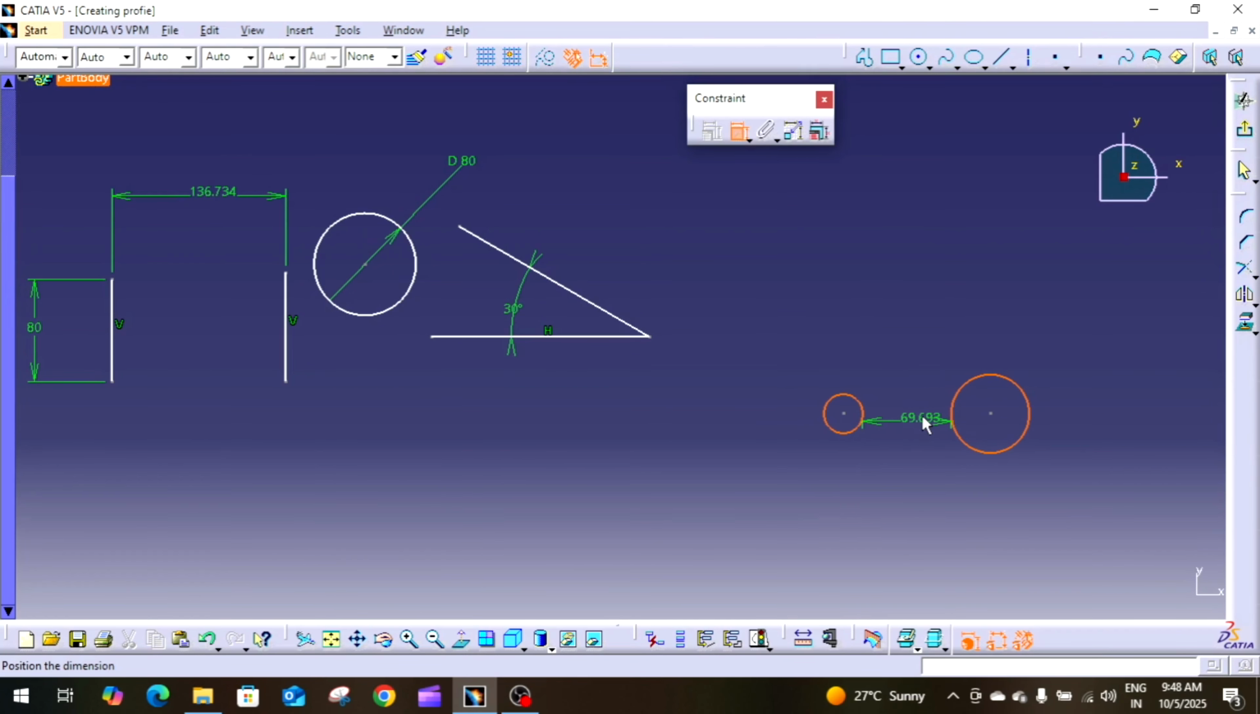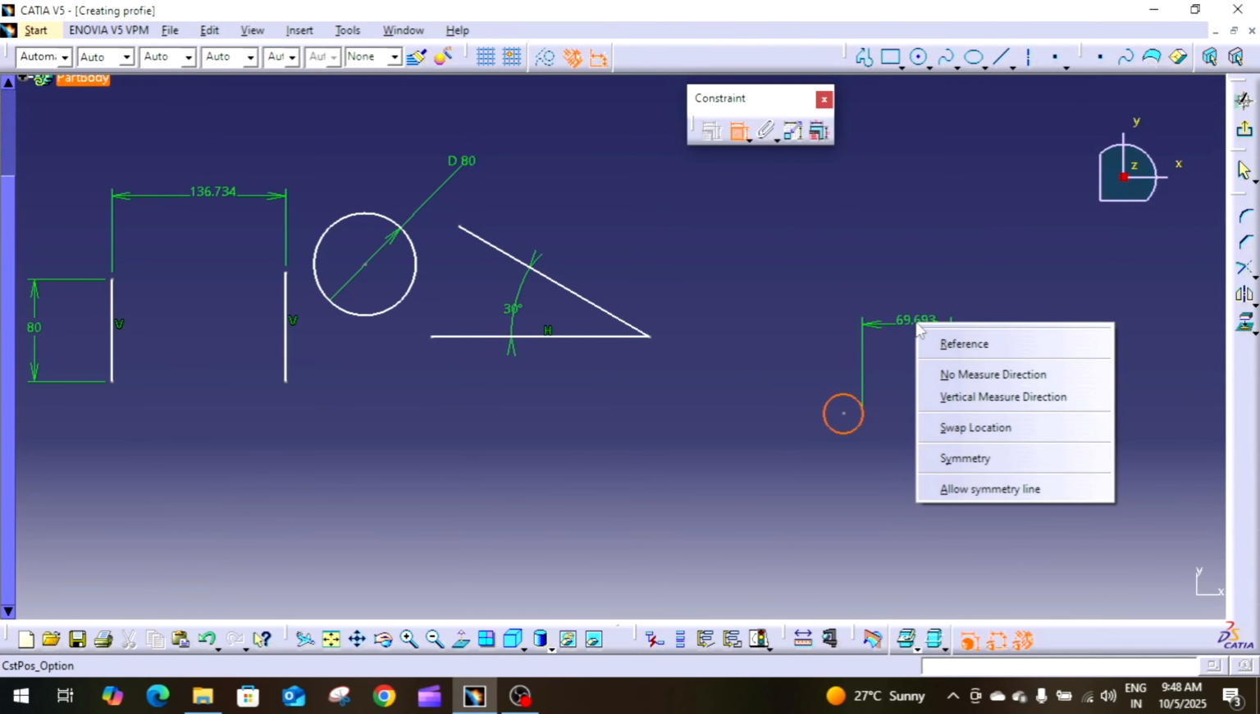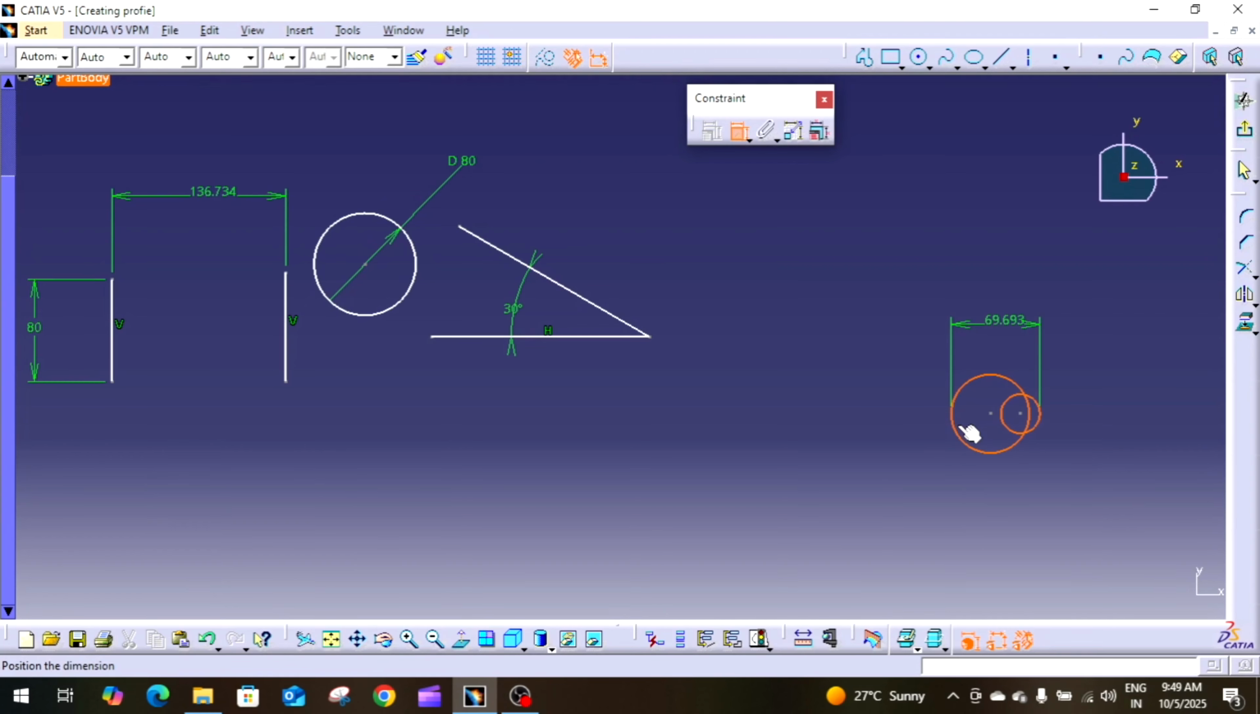Now the dimension is inside of the two circles. If I want to change it, just swap location.